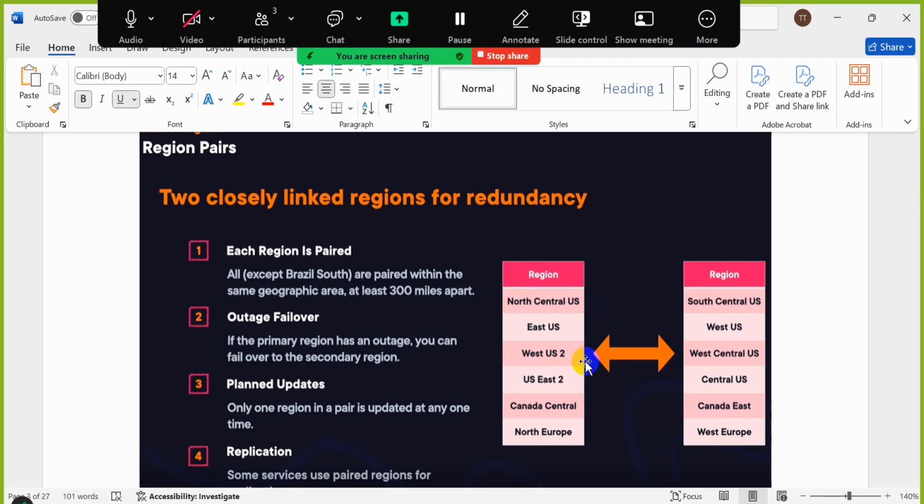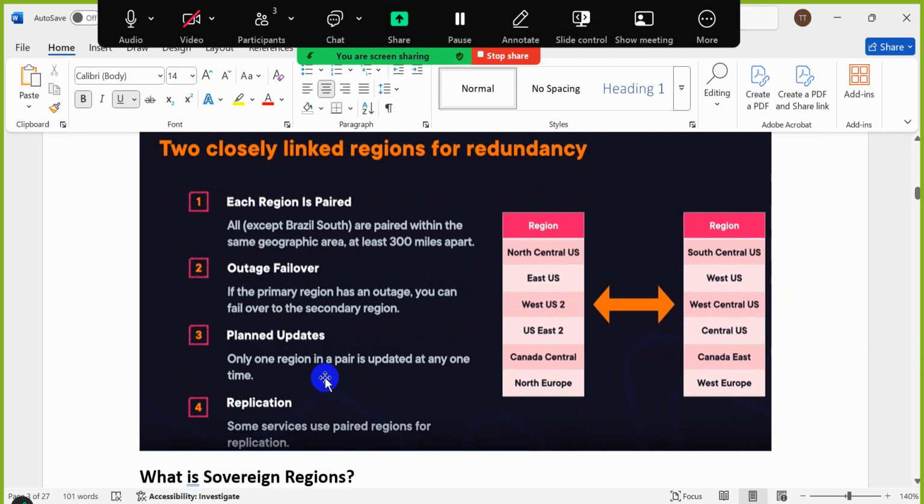Should be close. Outage failover: if the primary region has an outage, you can fail over to the secondary region. Generally when you are replicating, making a duplicate, mostly you are trying to do disaster recovery or a failover plan, or some activity where you want to move the entire data center to the nearest region, and once everything is restored, you can keep it back. Plan update: any updates you are doing in one of the peer regions. Replication: some services use the paired region for replication. There are also some case studies when you want to replicate activities. In that situation you can also think about paired regions.